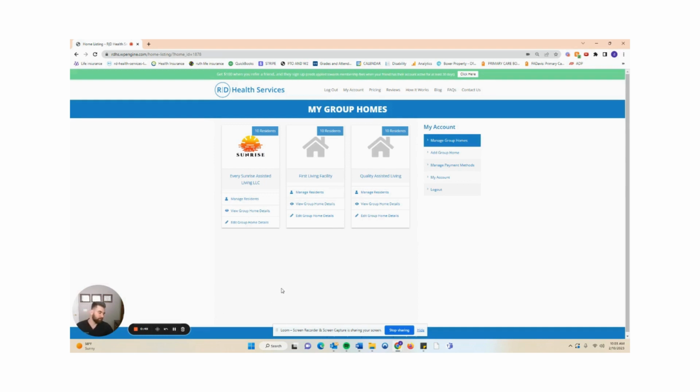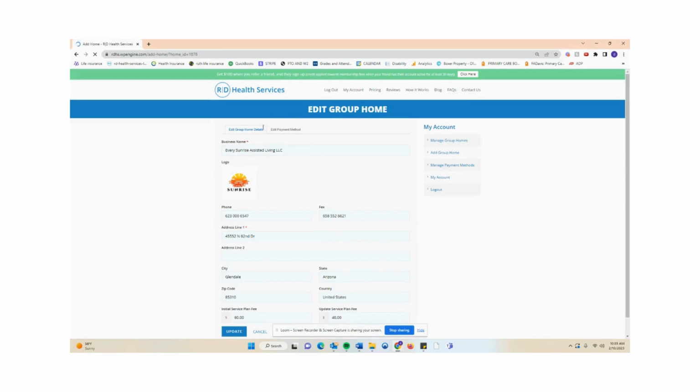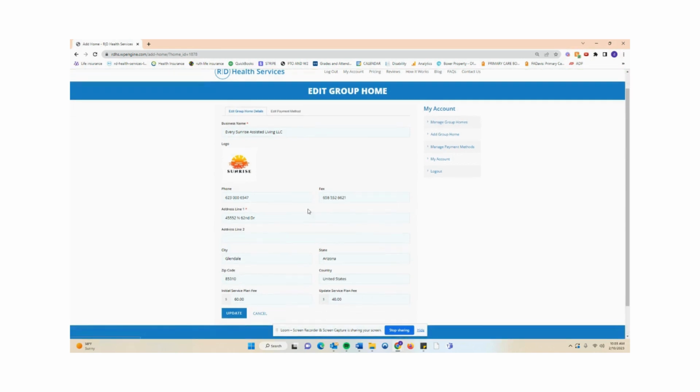All right, so when someone first creates an account with us, this is going to be their dashboard where they're going to have their group homes. Whether you have only one assisted living home or multiple ones, this is where you're going to be able to edit your group home details first. Put in your information about your assisted living facility, your phone number, your business address, all those things. And also you can set how much you would like to charge for service plans.